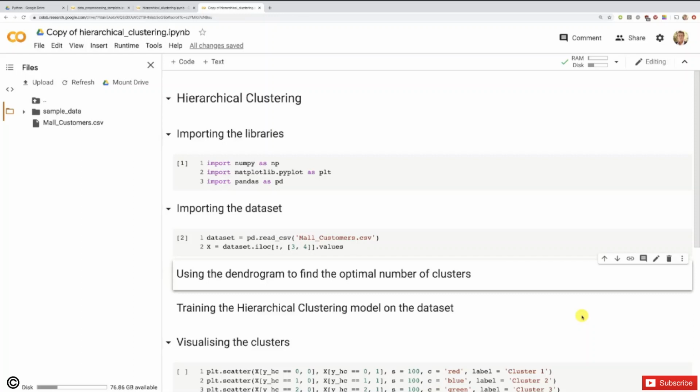All right, my friends, are you ready? Are you ready to build that dendrogram and use it to find the optimal number of clusters? Here we go. Let's implement the solution together. So let's start by creating a new code cell.